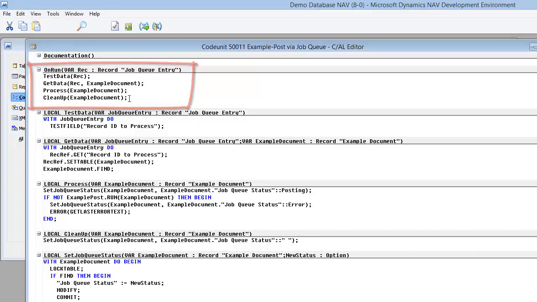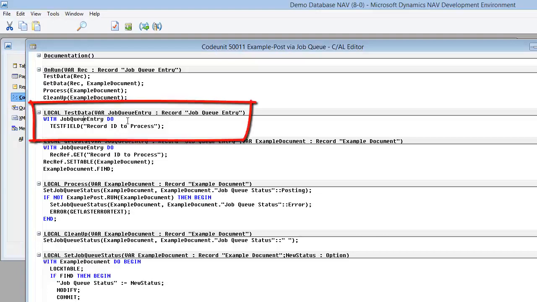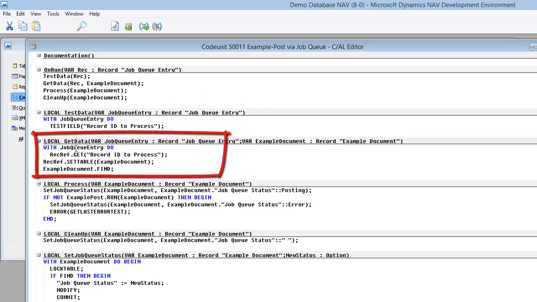In our code unit, we have created 4 functions, so it's very clear what it does, and which part belongs to which process. This makes the code unit easier to read and maintain. In the function testData, all we do is test if the job queue entry has a record ID to process. In the next step, getData, we will get the record reference of the record ID to process and put it in a variable of the type example document.